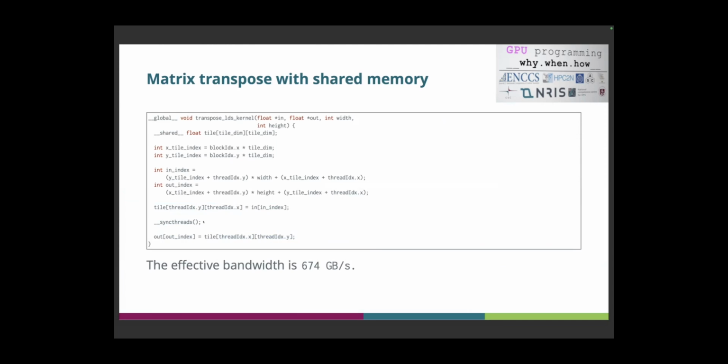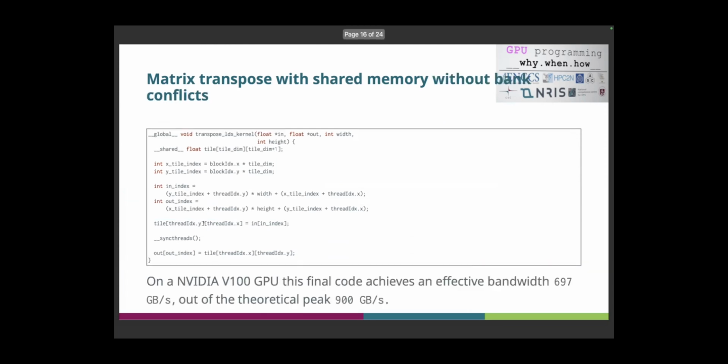So now we got this bandwidth 674. Of course, maybe there's some other optimization and tuning that can be done here. There's one actually in particular that is important, and this is related to the way the shared memory is constructed. We can think of the shared memory as a set of shelves.